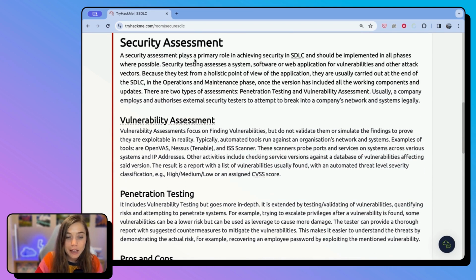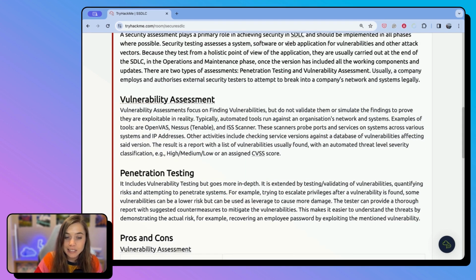A security assessment plays a primary role in achieving security in SDLC and should be implemented in all phases where possible. Security testing assesses a system, software, or web application for vulnerabilities and other attack vectors. Because they test from a holistic point of view of the application, they are usually carried out at the end of the SDLC in the operations and maintenance phase.